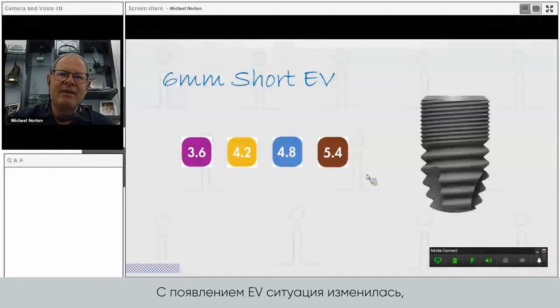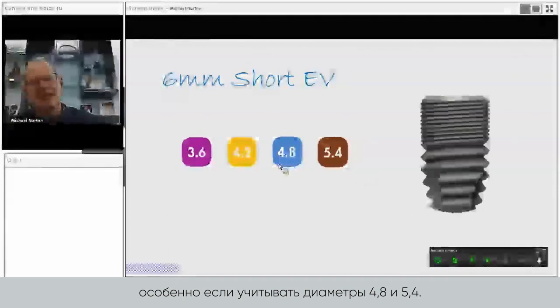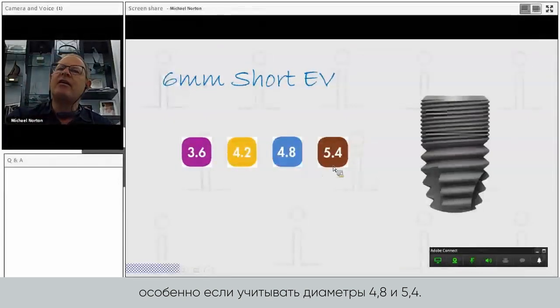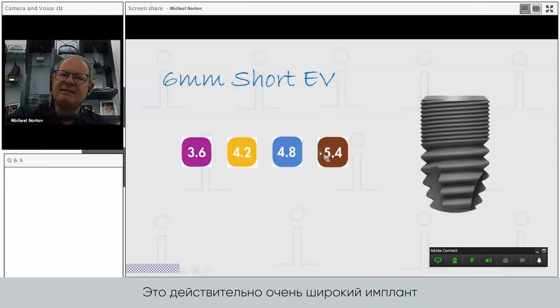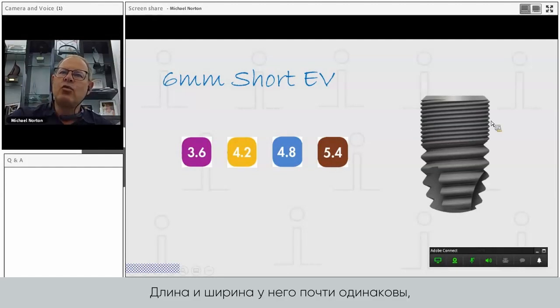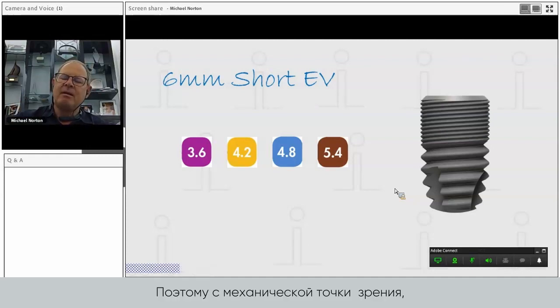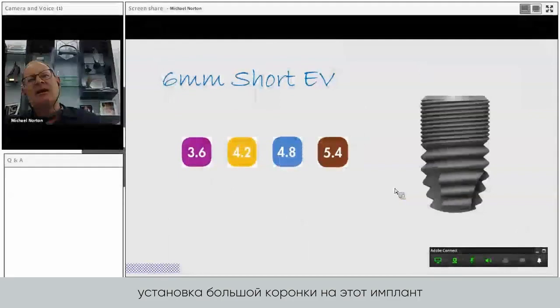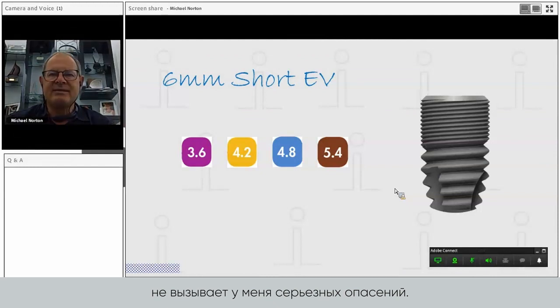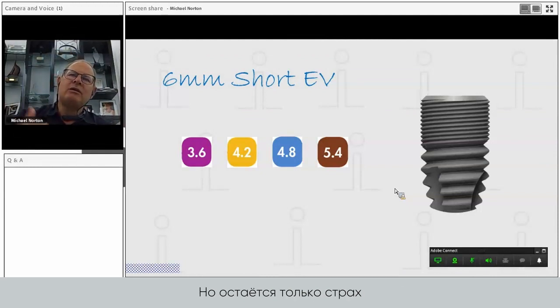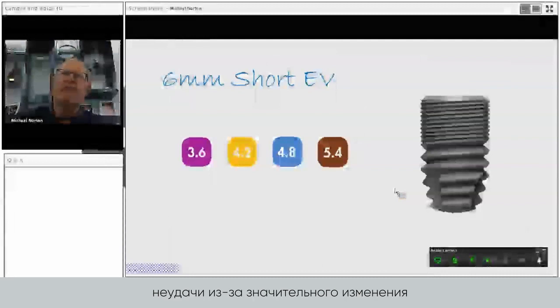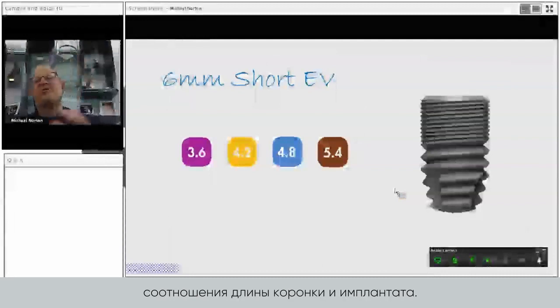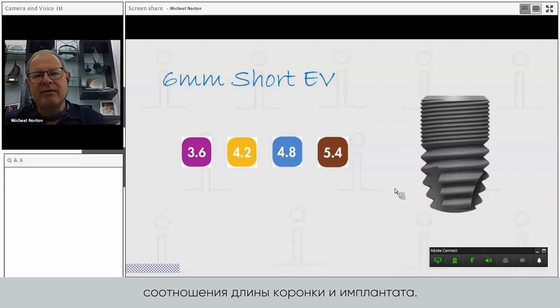Of course, with EV, that all changed, particularly when considering the 4.8 and the 5.4 diameters. This is a very wide diameter implant. Indeed, at 5.4, the implant is almost as wide as it is long, and it has very thick wall thickness. So in terms of mechanical integrity, putting a big, large molar tooth on this implant doesn't present me with significant concerns. So that only leaves the fear for failure of the implant because of these excessively skewed crown implant ratios.